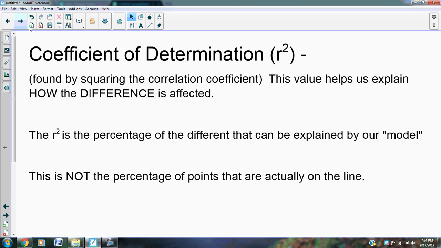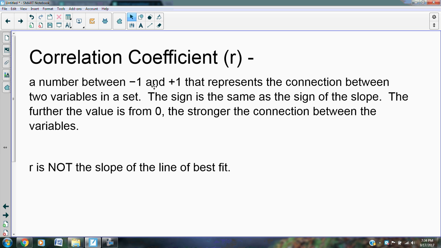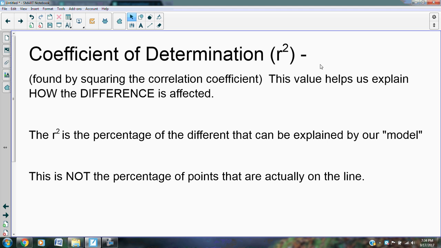Lastly, we're going to go over the coefficient of determination. That is the R-squared value. We saw that on each one of those, or at least you can turn it on from the edit function. The coefficient of determination is just found by squaring the correlation coefficient. So over here, if you found R, remember that's somewhere between -1 and 1, you just square that, and that's how you find R squared. Big surprise. This value basically helps us explain how the difference is affected, or by how much, we should say.